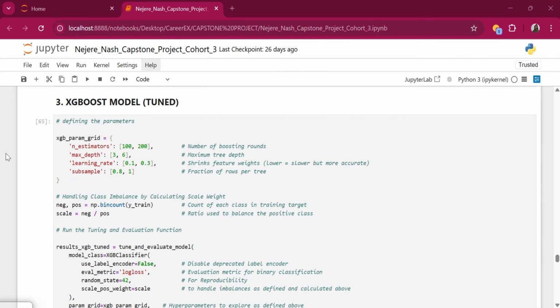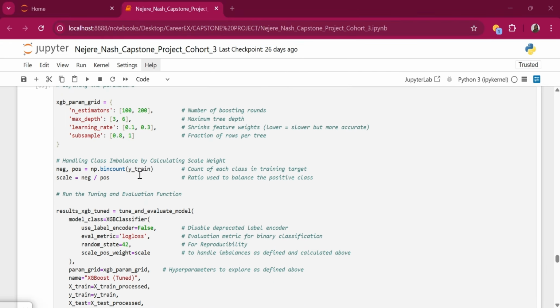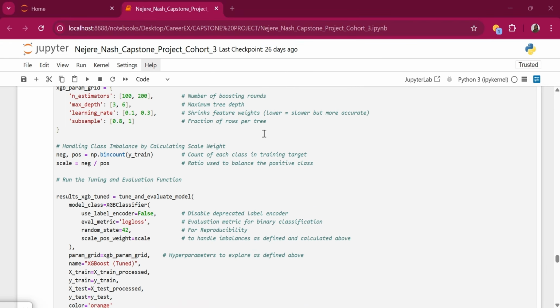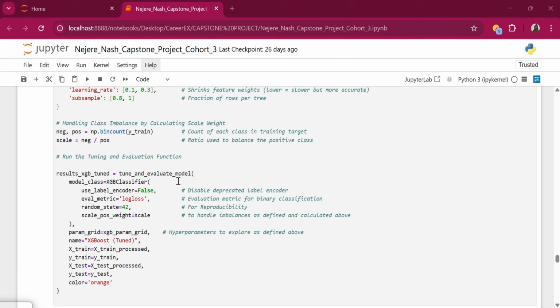And now, tuning my XGBoost. Here are the hyperparameters, and here are the values for the hyperparameters that my grid search is basically going to be using to get the best performing combination for me. Now, before running it, I have to calculate my class weight. Now, XGBoost does not have the class weight hyperparameter like the other models that we've seen. What it has is the scale pos weight, which is the scale positive weight here.